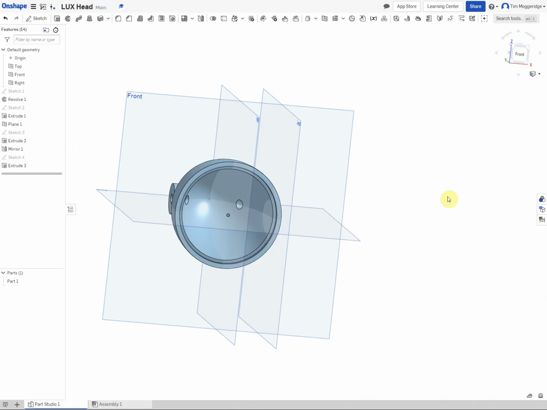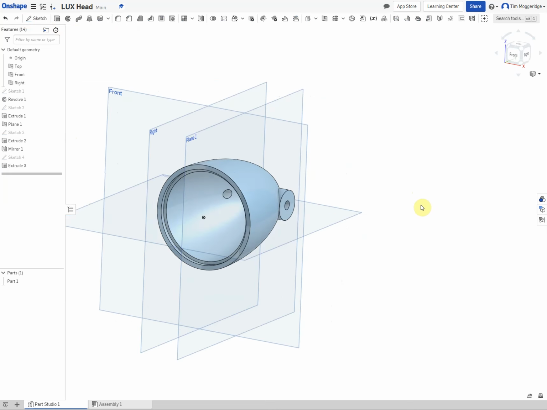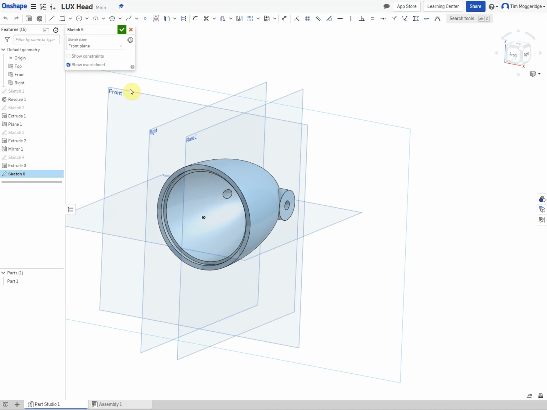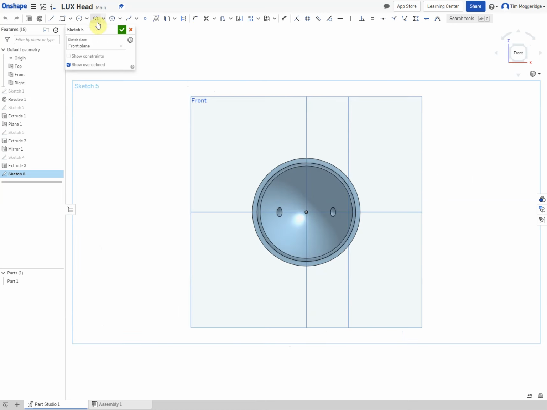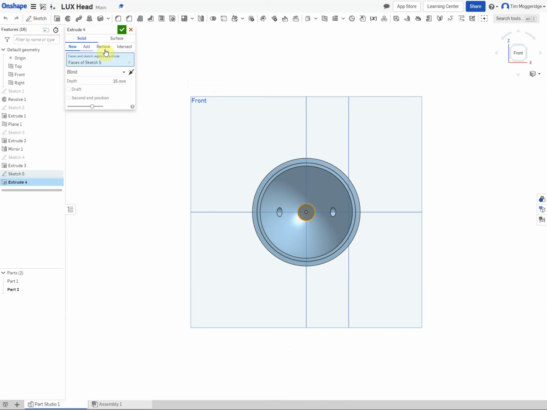Okay, we also need a hole in the back there for the cable to go through. So I'm going to select the front plane, new sketch, right click, view normal to sketch, and again another center circle starting from the origin, drag that out, and I'm going to dimension that to be 11mm to allow a cable to pass through. And then I'm going to remove.